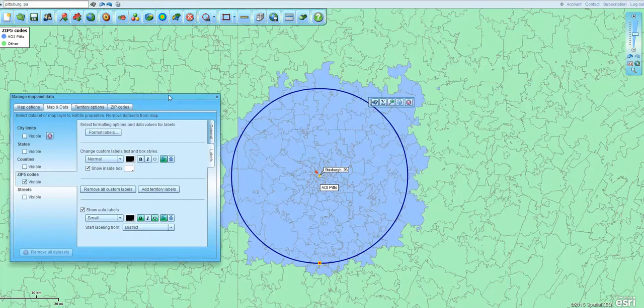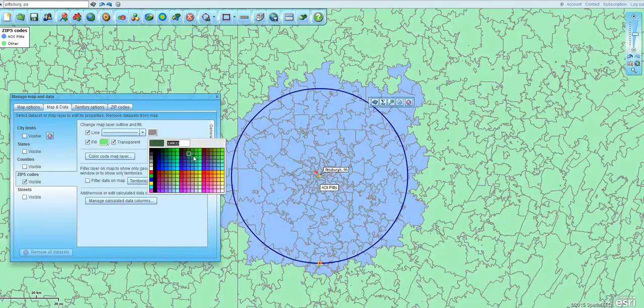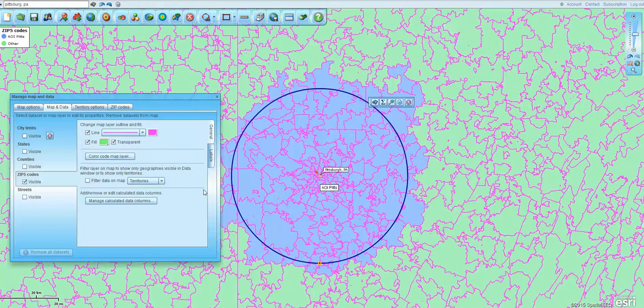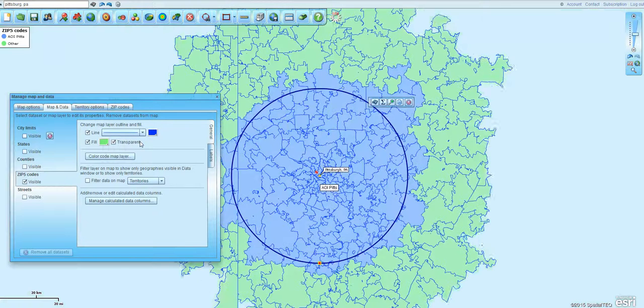So we're going to go into the zip code layer, and first let's look at the actual transparency. So I can change transparencies. I could go in and change the line thickness on the zips. I could make those purple if I wanted to. If I wanted to get real crazy, I could make them pink. So I can change that in whatever way I desire. And I tend to like the thinner layer for zip codes.